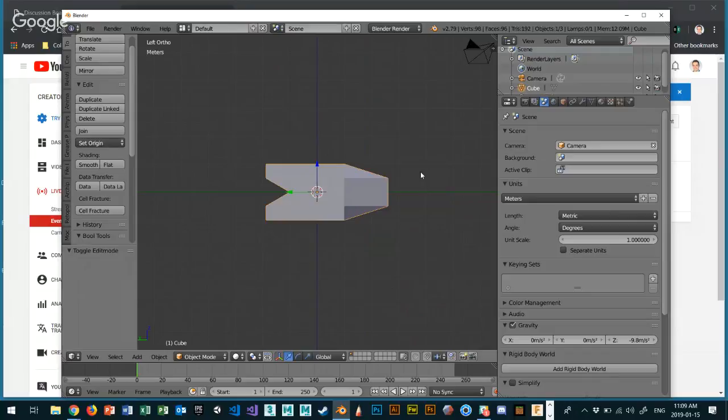By the way, by default, Maya is meters, right? I think 3D Studio Max is too. But in Blender, it's Blender units, which is some arbitrary number, okay? So that's the first thing we want to do.